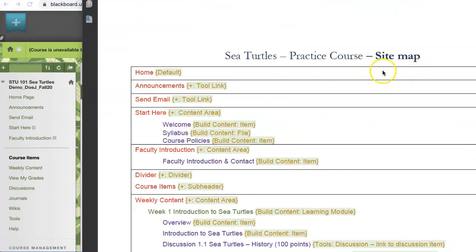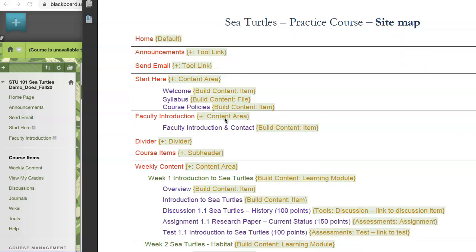When you review the sitemap, you will notice that there are several components that need to be set up as an item in the Blackboard course. So here within the Start Here content area, we have 3 items. And of those 3 items, the welcome and course policies need to be set up as an item, whereas the syllabus needs to be set up as a file.